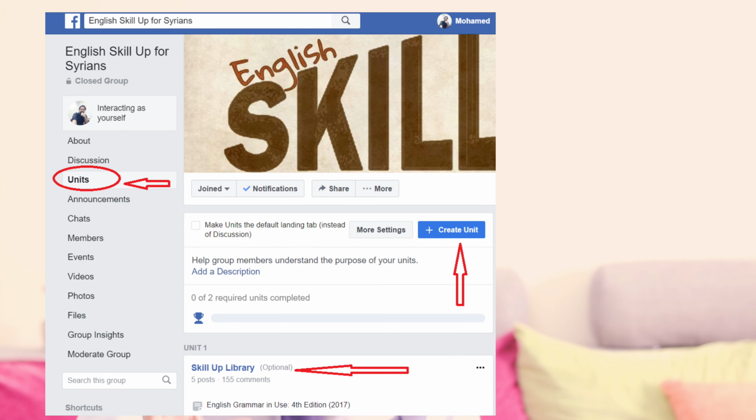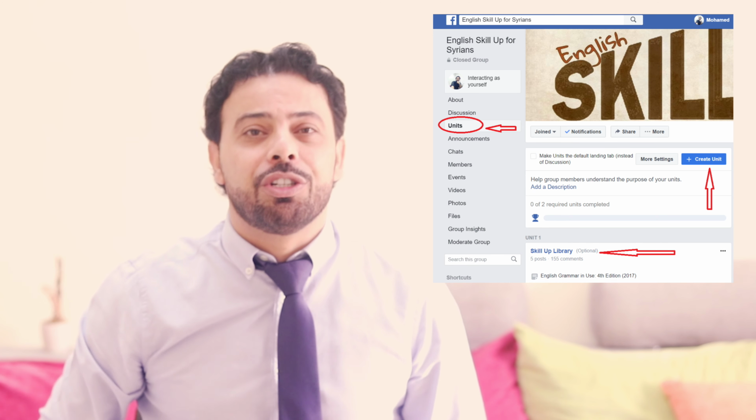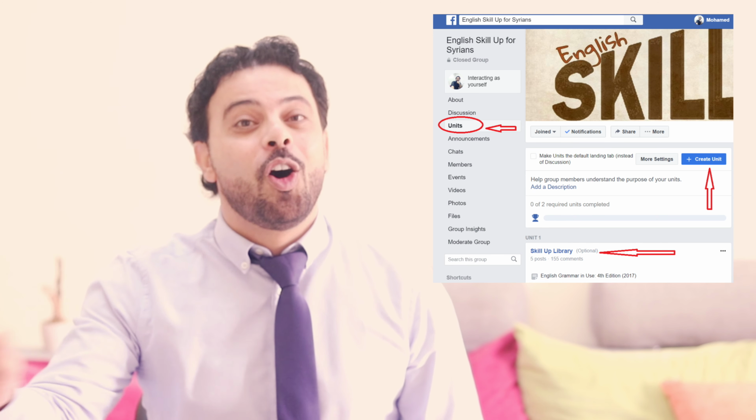What is social learning group? It's a group that can enable you to create units. Now with these units, you can set deadlines. You can ask the students to click I'm done, indicating they finished the units. And there are insights where the teachers/admins can monitor the students' progress. This is something great. It's a game changer in terms of teaching and learning on Facebook.